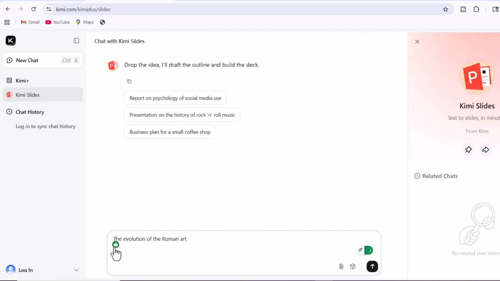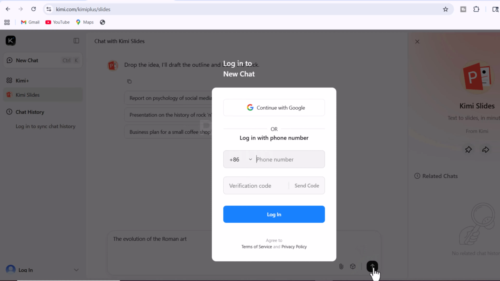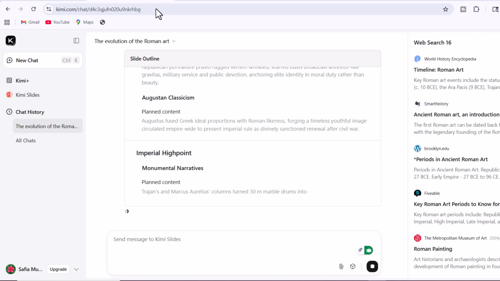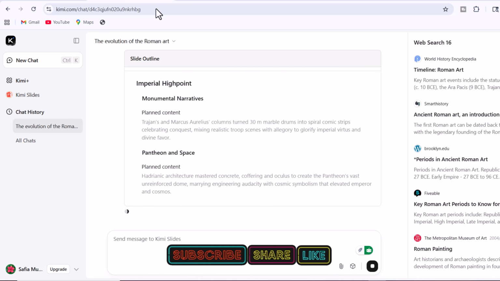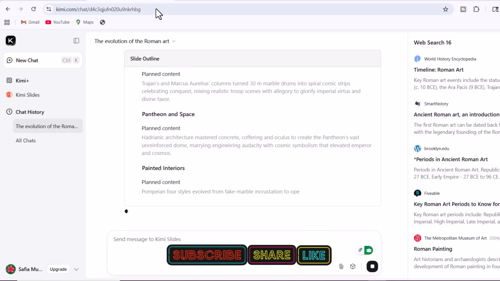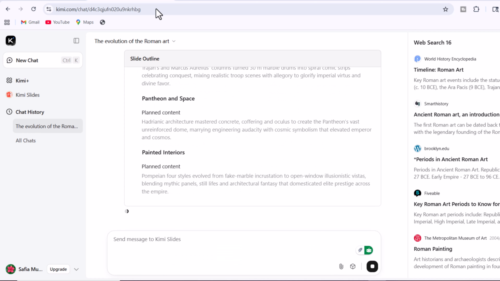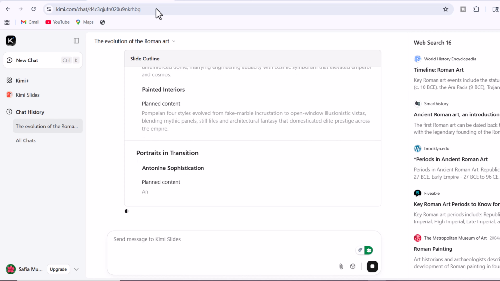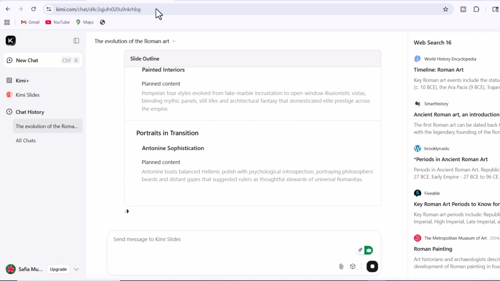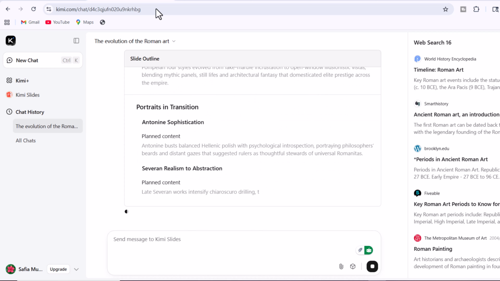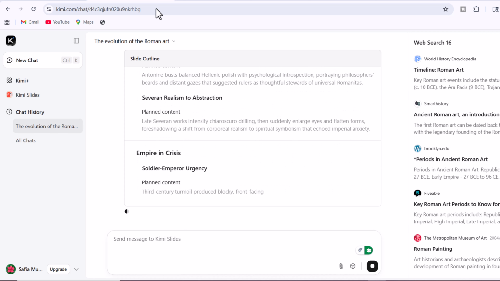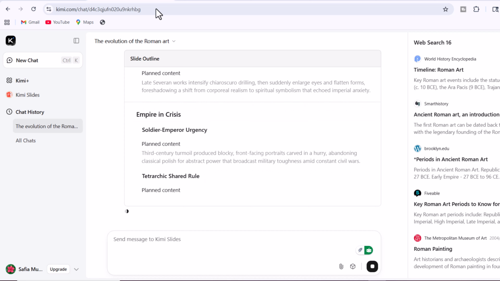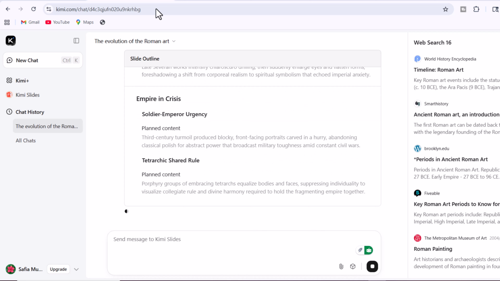Here you can write the prompt, that is the topic on which you need the PowerPoint presentation slides. For example, I'm going to get a presentation on the evolution of Roman art. Kimi AI has started searching and creating the content on Roman art's evolution and history. It will take a few moments to create your presentation content.